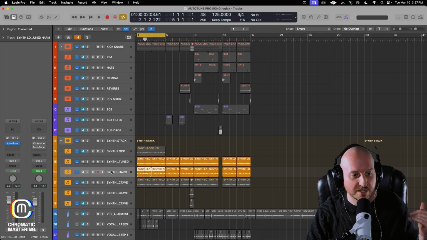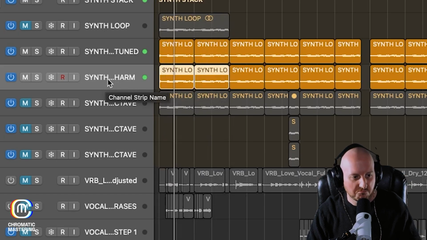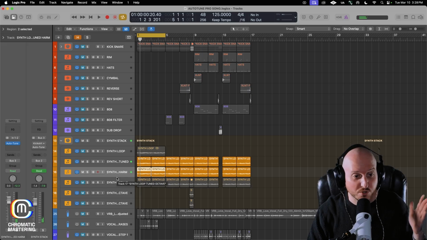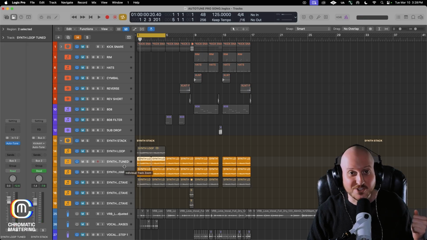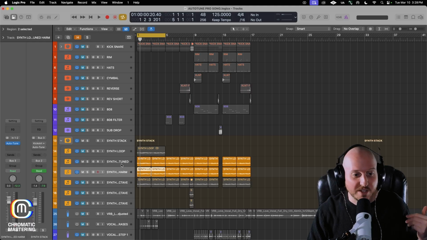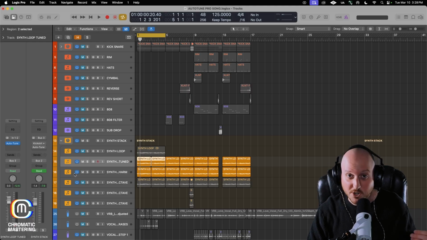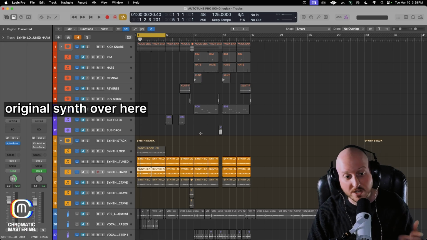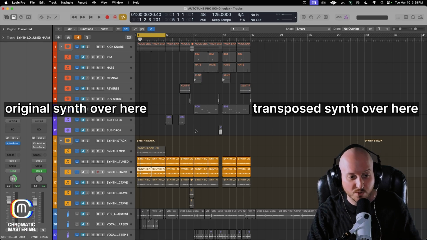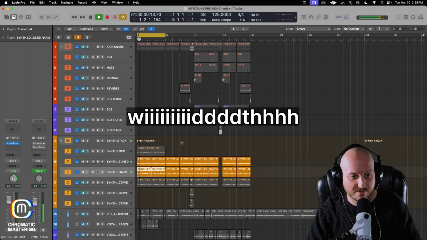The real magic is what happens when I put these two things together. I hear that, and my producer brain goes, this is starting to sound beyond just like a Splice loop that I grabbed. So let's take it a step further. First, I'm going to pan our original synth hard left. I'm going to pan our transposed synth hard right, and hear what they sound like together doing that.